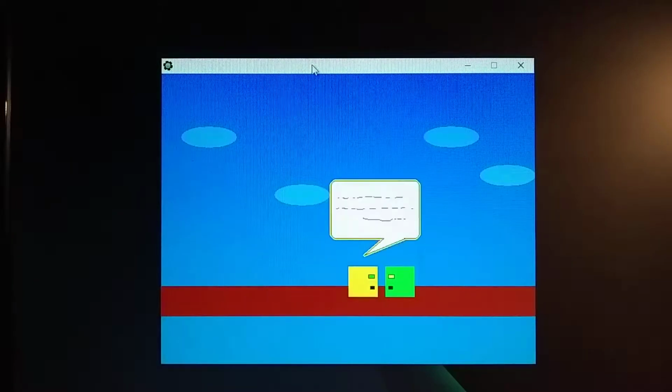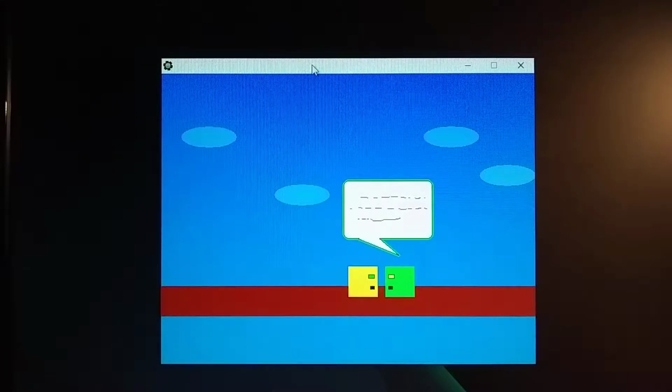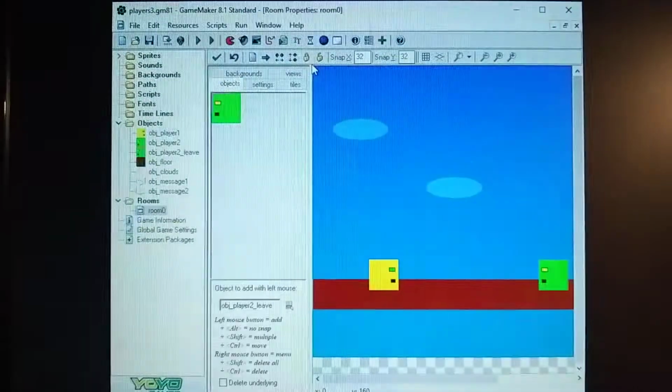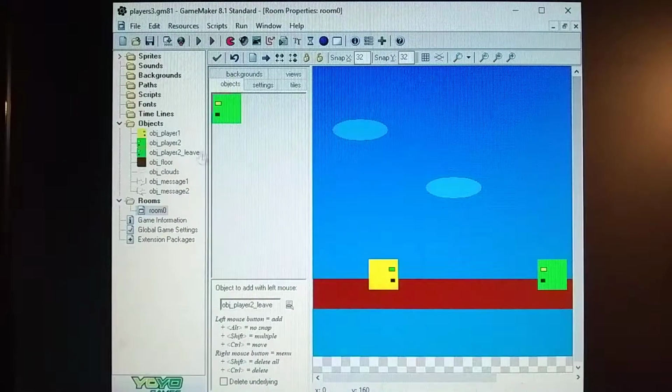So hit, then the message box for the green, then he walks away. So let me show you how I did that.